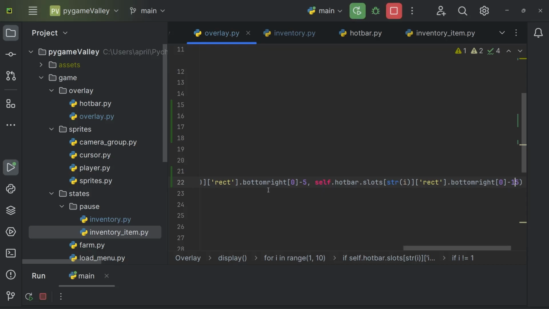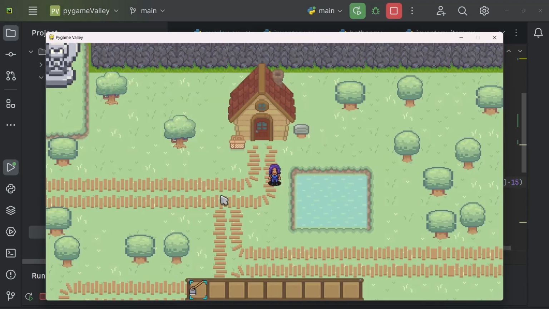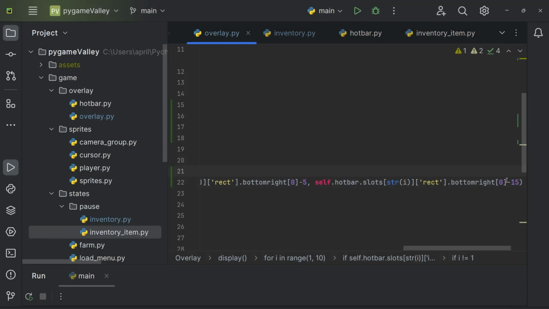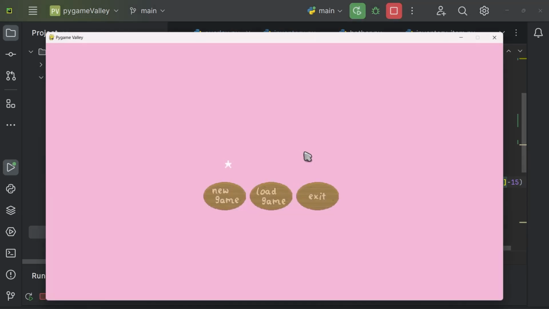Let's check that. Add it to the hotbar. Oh, so it's putting it way too high. -15 shouldn't put it, oh, you know what? I didn't change it to 1. We need to get the y position of the bottom right -15. Let's try that again.